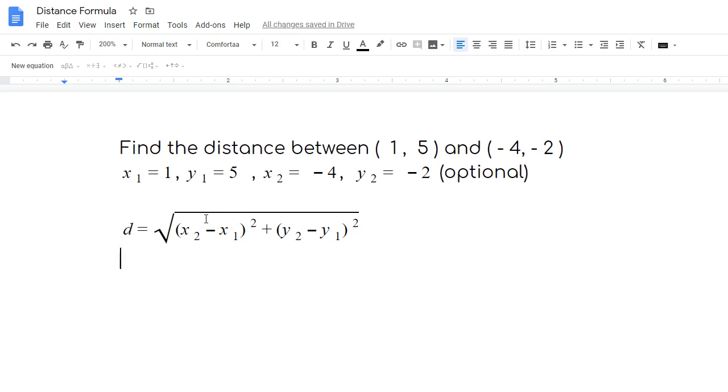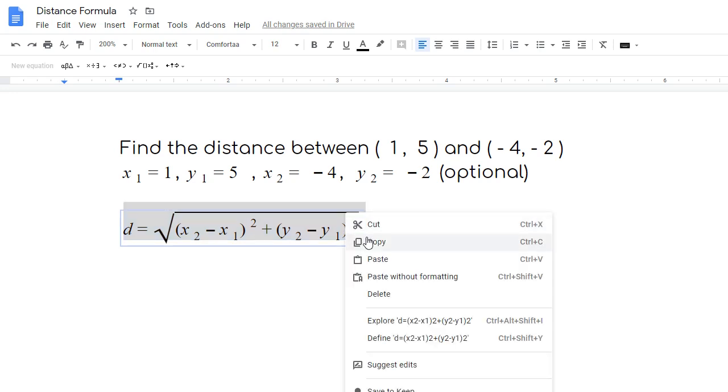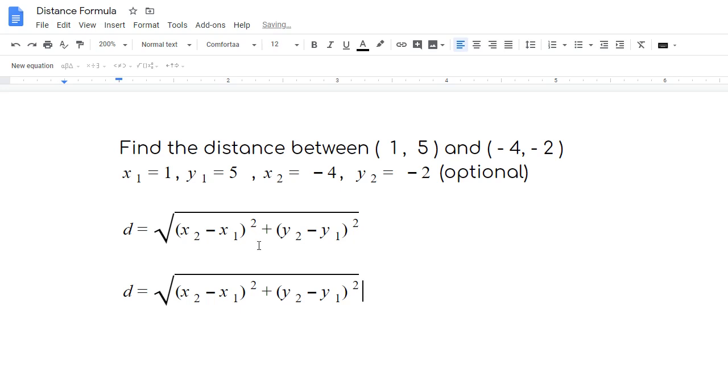So the next line should be you showing all the substitutions. So if you want to, go ahead and select the whole equation, make a copy of it, and paste it. And now what you want to do is go through each one of those different variables and substitute them with their values.